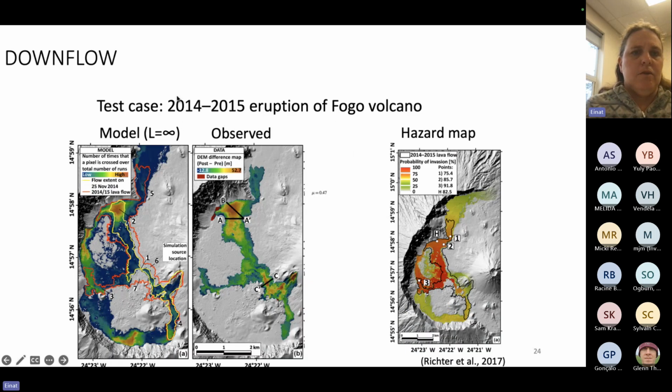Here's another test case for DOWNFLOW in a flatter topography, so any variations may have more impact. This is the 2014-15 eruption of Fogo volcano, which was within the caldera. The black line is the outline of the flow, and this is the data, the observations. This is the model, showing where there would more likely be flow going through. A lot of runs went this way, and fewer runs went into the black areas. This is the actual data.